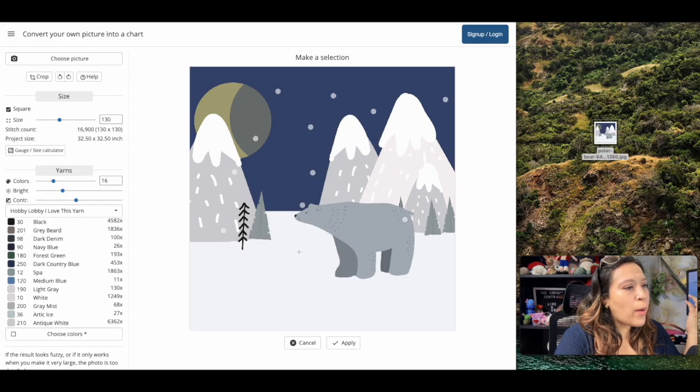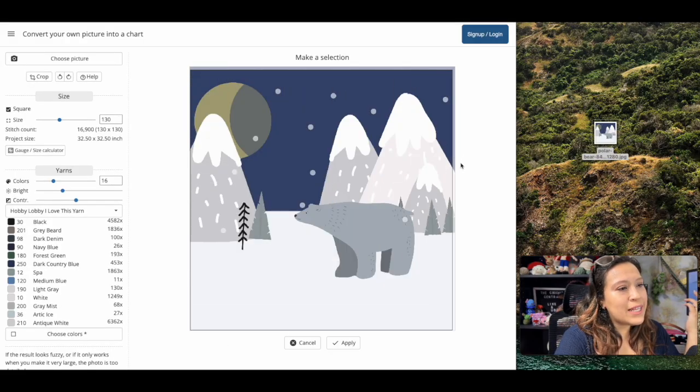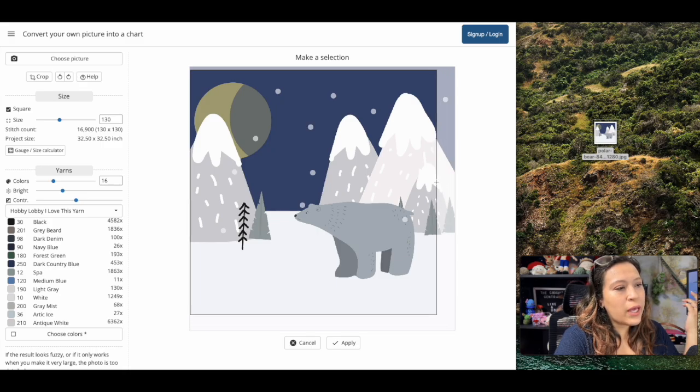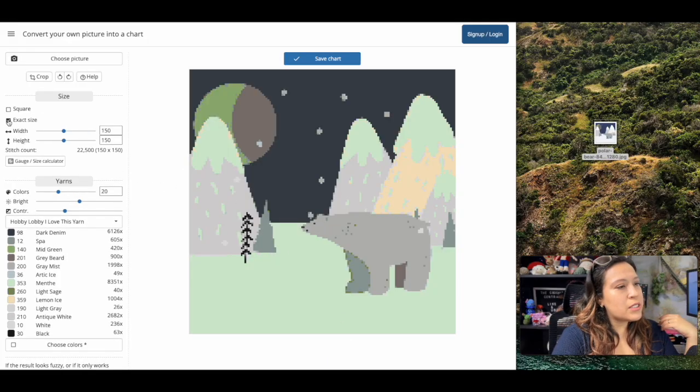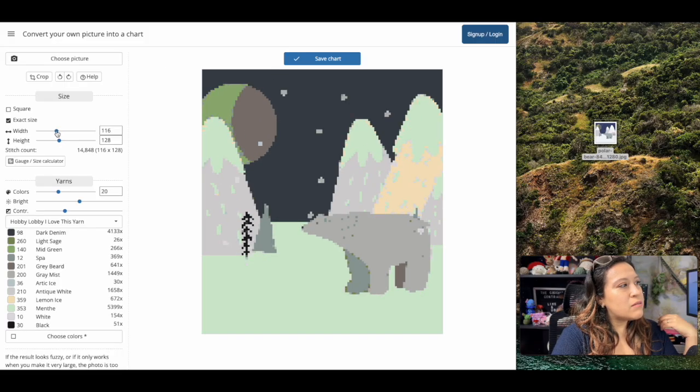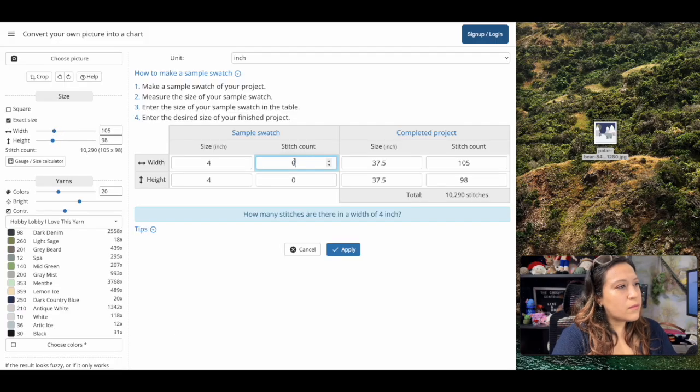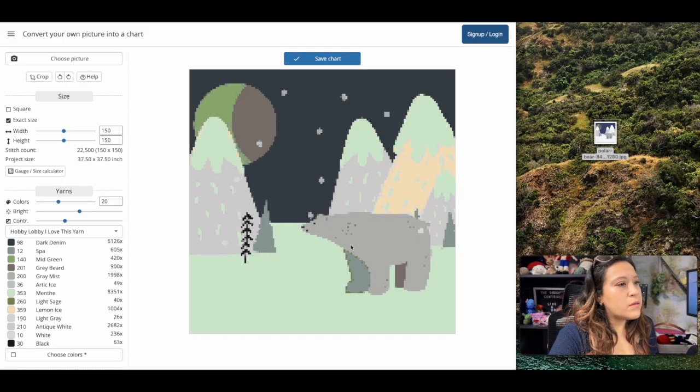Now we can crop it a little bit because maybe we don't need those extra rows here. Maybe we can get away with just doing this. And we can make it maybe smaller. So if we were to do the exact size, we can just make it smaller. Let's do it again. Okay.